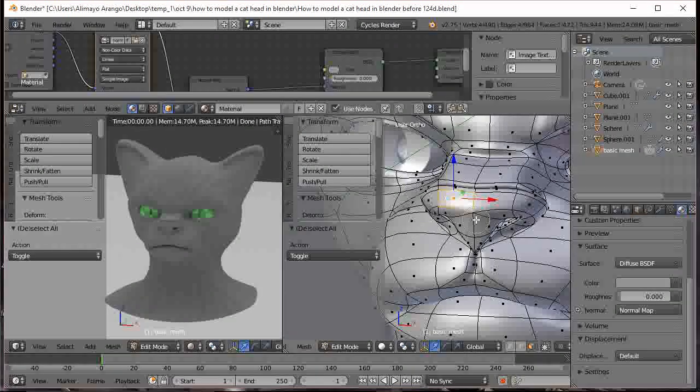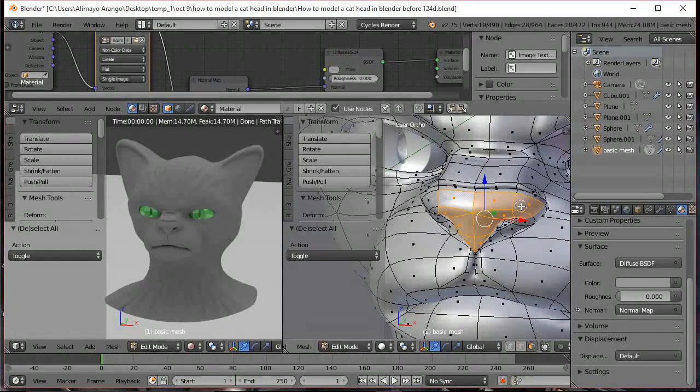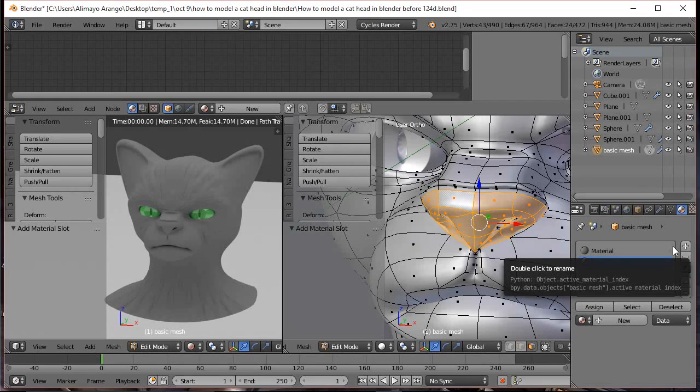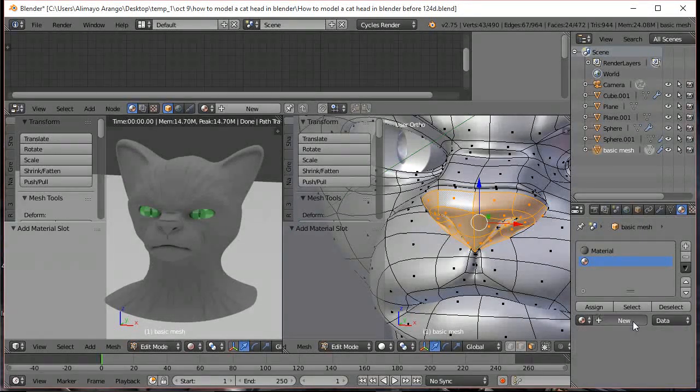I'm going to actually, let me press C for paint select. I'll roll the mouse wheel to shrink this down some. I'll hold the middle mouse button to get rid of that. And then what I'm going to do is move this up. I'm going to select the plus that's to the right of our material here. I'm then going to select new.